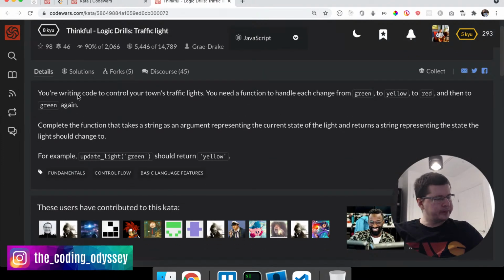Okay, so it says you're writing code to control your town's traffic lights. You need a function to handle each change from green to yellow to red and then to green again. Complete the function that takes a string as an argument representing the current state of the light and returns a string representing the state the light should change to. So for example, update light of green should return yellow. And as you can see, it goes from green to yellow to red and then to green again. Right? So we need to write this function.